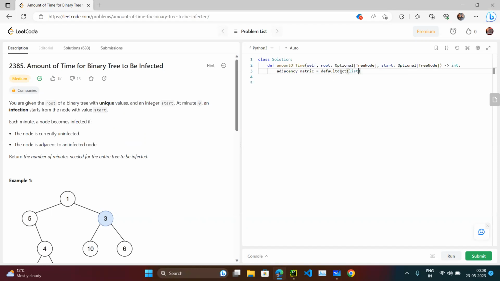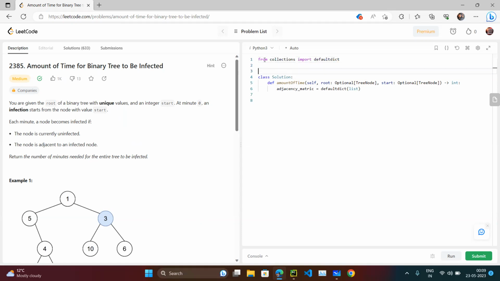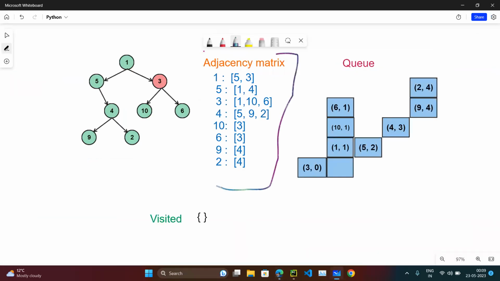There is no need, you can directly use a normal dictionary, but there is a little more code, because before inserting you have to check if the key exists. If it doesn't exist, then you have to give the default value. That's why we are taking a default dictionary. So we will import this: from collections import defaultdict. Okay, so we just created an empty dictionary.